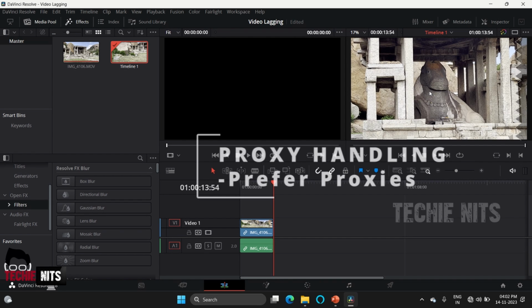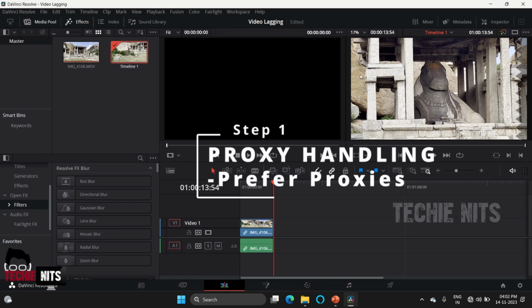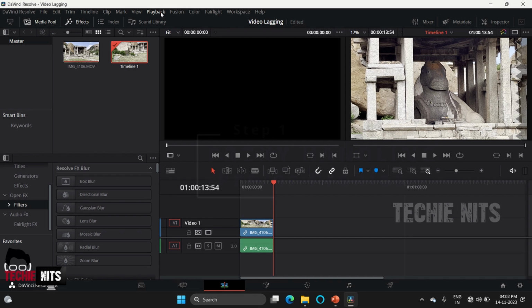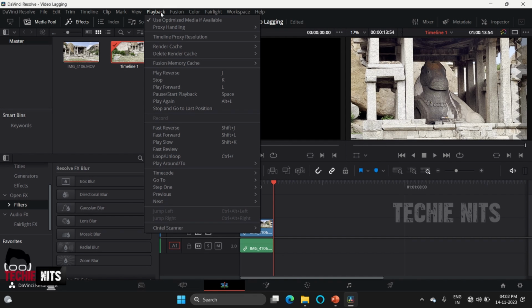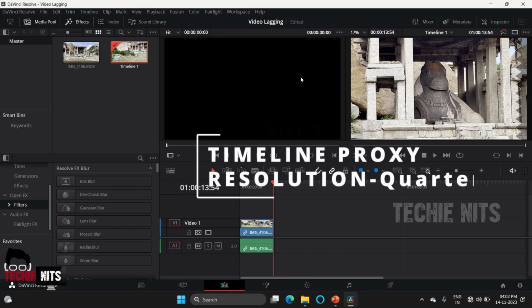So the first step towards fixing this issue is to go to the playback option that you can see at the top. Click on that and select proxy handling. Make sure the setting is set to prefer proxies. This is the first step towards fixing this issue. And coming to the second step.